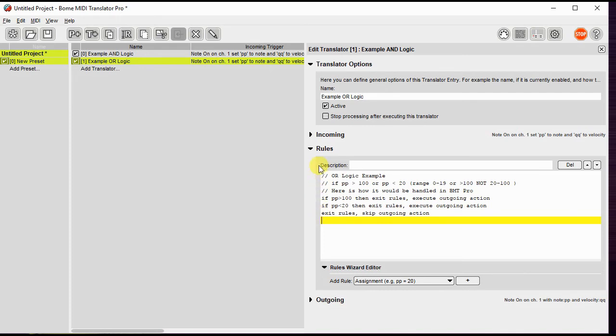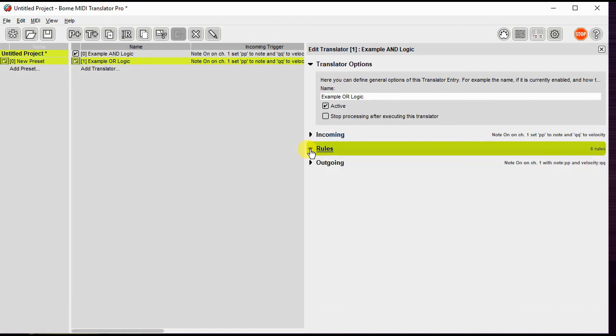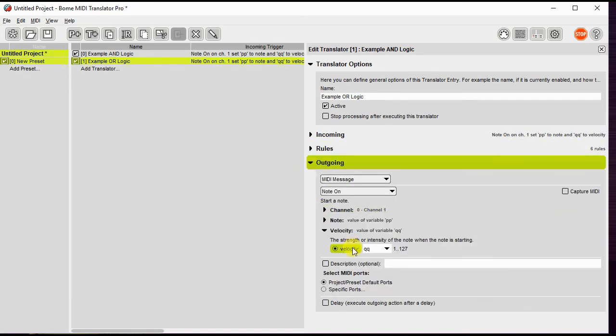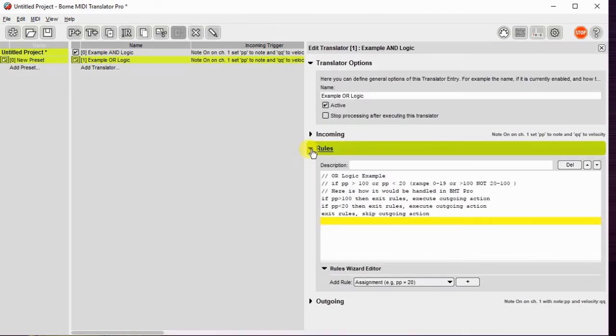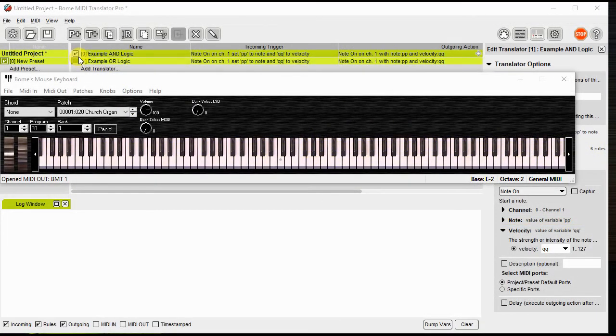You'll see in this case the outgoing action is going to happen if either rule is true. Otherwise, we're going to skip the outgoing action. And of course, the MIDI outgoing message will be the same thing. And here I've taken a bit of a snapshot so you can have some time to look through the rules. But you might want to freeze it here if you need a little bit more time.